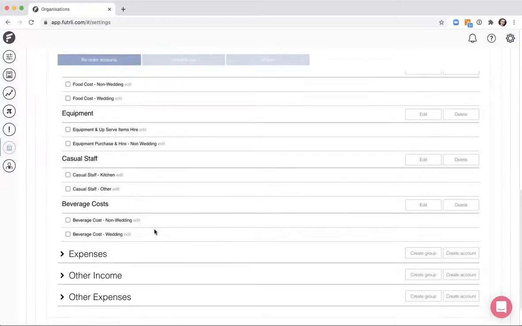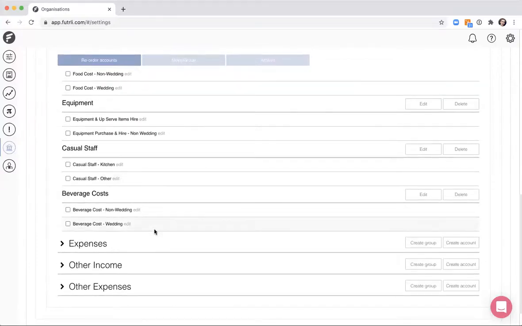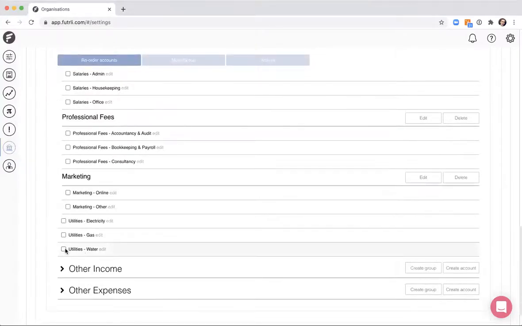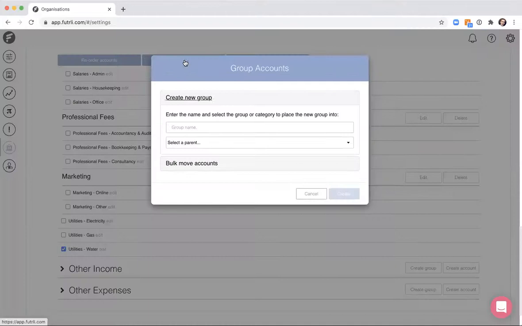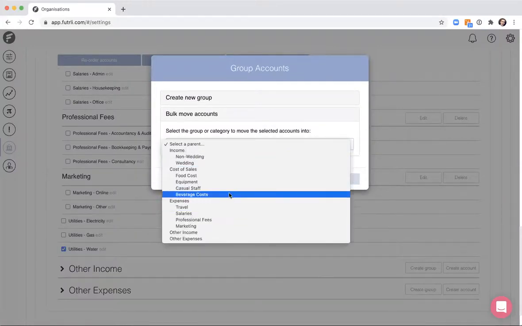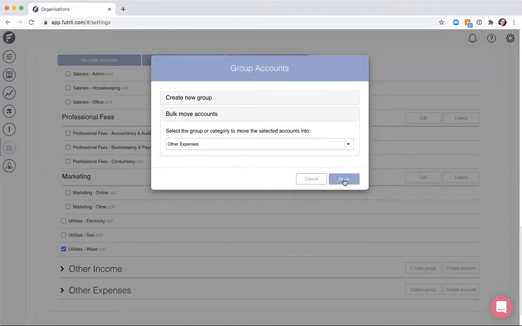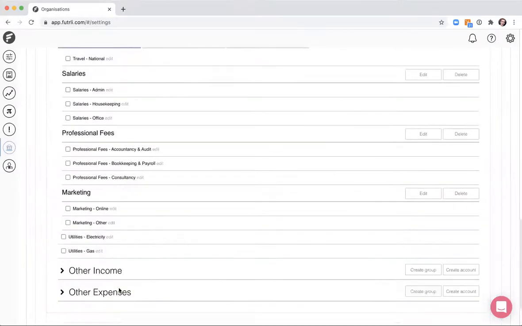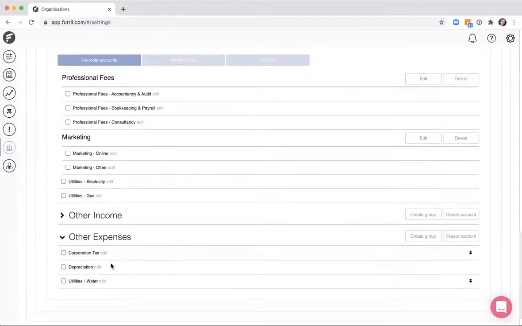You can also do things such as move it from one category to another on the P&L and also on the balance sheet side. So say, for example, in expenses, let's say this account, utilities water, shouldn't be in expenses, it should be in other expenses. We can click move/group, click on bulk move accounts, and then move it anywhere we want to. So other expenses, for example, and then click move. It would then simply move it into our other expenses here.